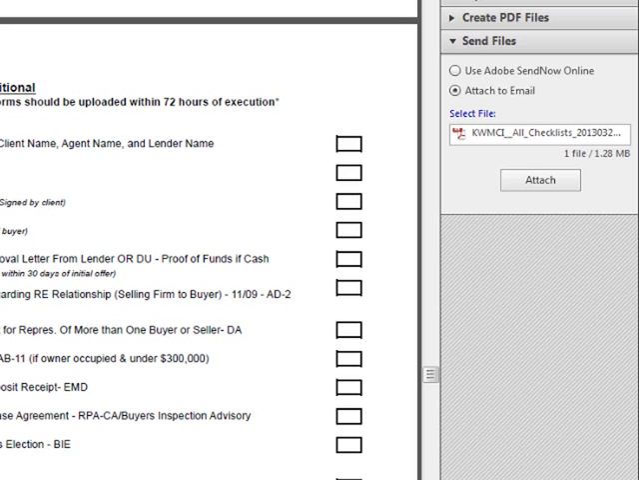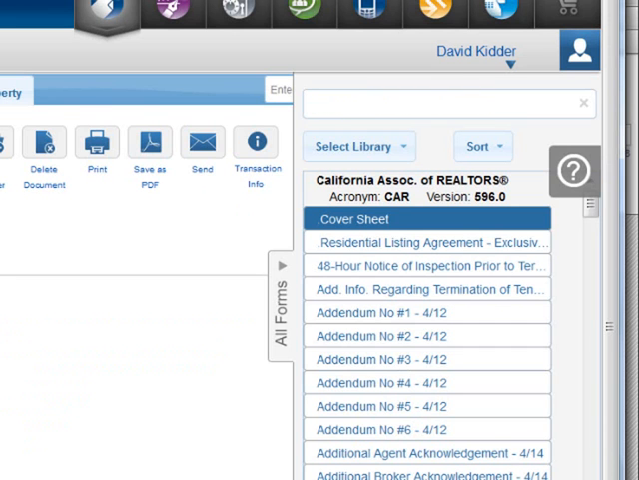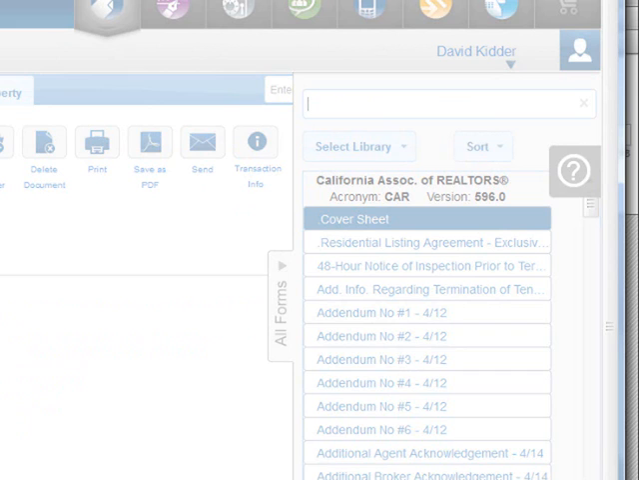Disclosure regarding real estate relationship, the AD2. This is a zip form. It was the AD2, so I type in AD2. And the initials that are on the checklist are exactly how we find them in the forms.